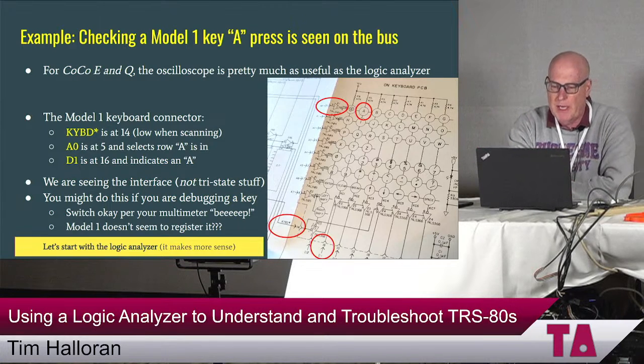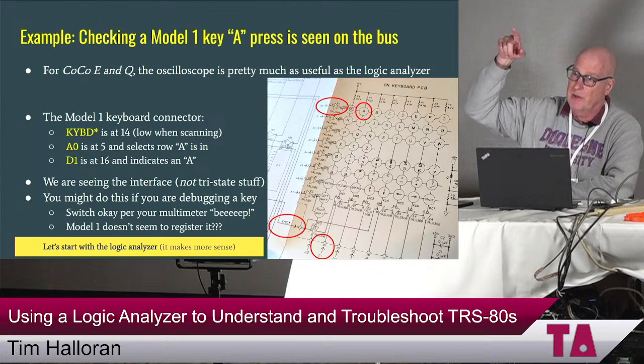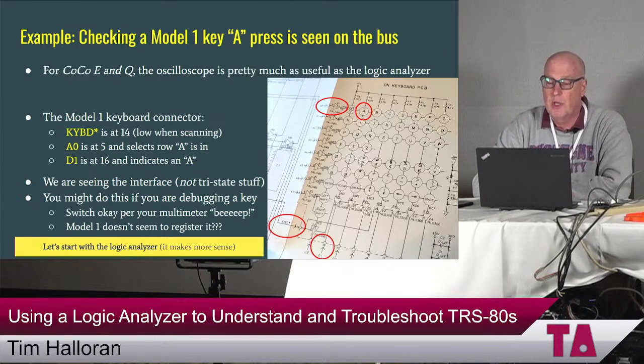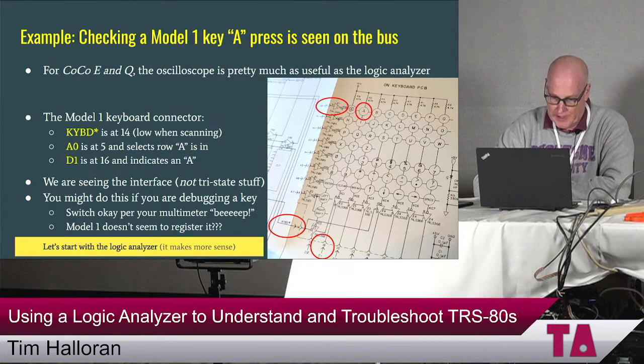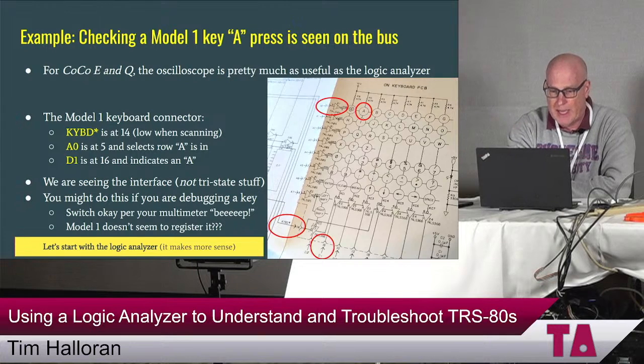The things we're going to be interested in are on the Model 1 keyboard connector. Keyboard star, which is low, I'm using the star for when it's active, meaning a low value. It's low when scanning. And when A0 is at 5, it selects row A. So we're going to be looking at A0. Sorry, these are the connector pins. Keyboard is at pin 14 on the connector, A0 is on pin 5, and D1 is the output, at pin 16, and it indicates that an A is being pushed.